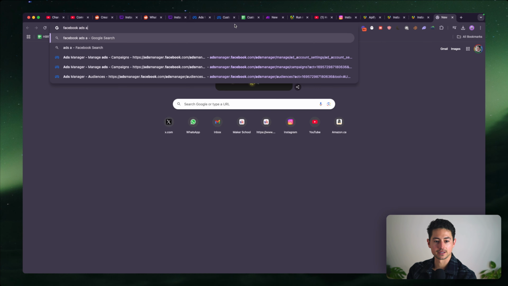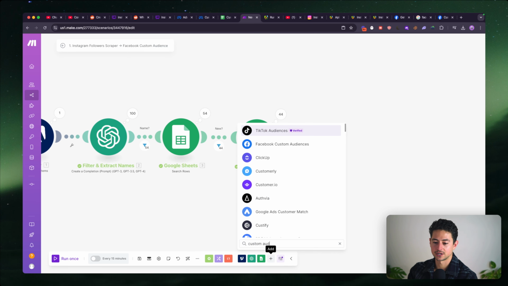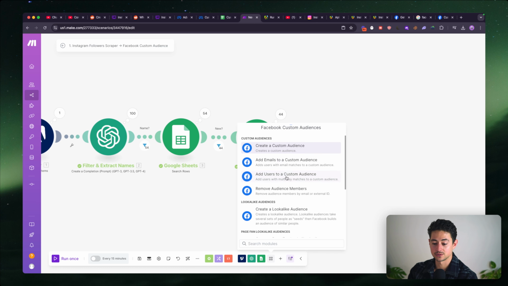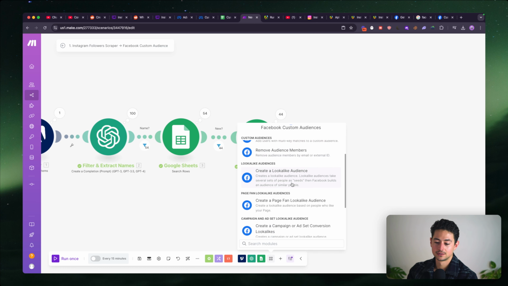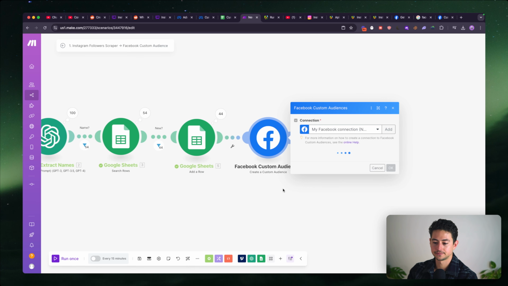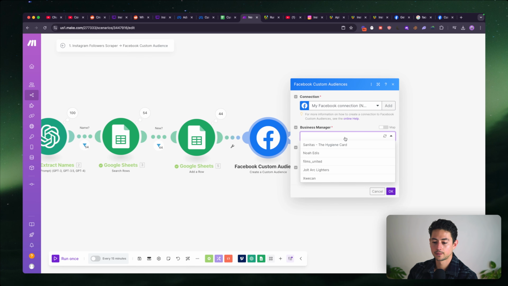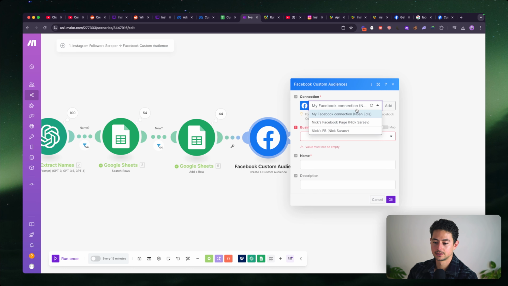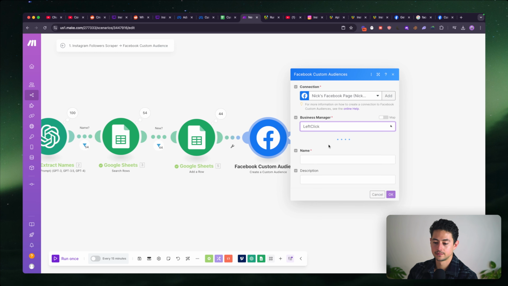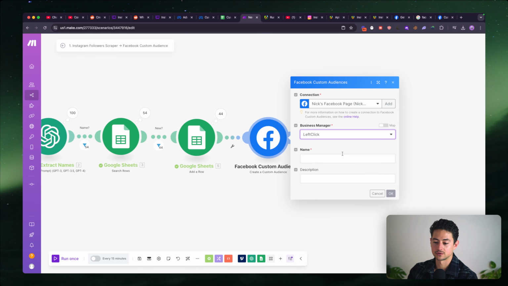So Facebook ads API, we just go custom audiences, Facebook custom audiences. Here we go. Create a custom audience. Beautiful. Add emails, add users. Ooh, that's beautiful. Okay. All right. So I think I figured this out. Looks like I have a bunch of Facebook accounts. Wonderful. Let's go here. We'll try for left click.